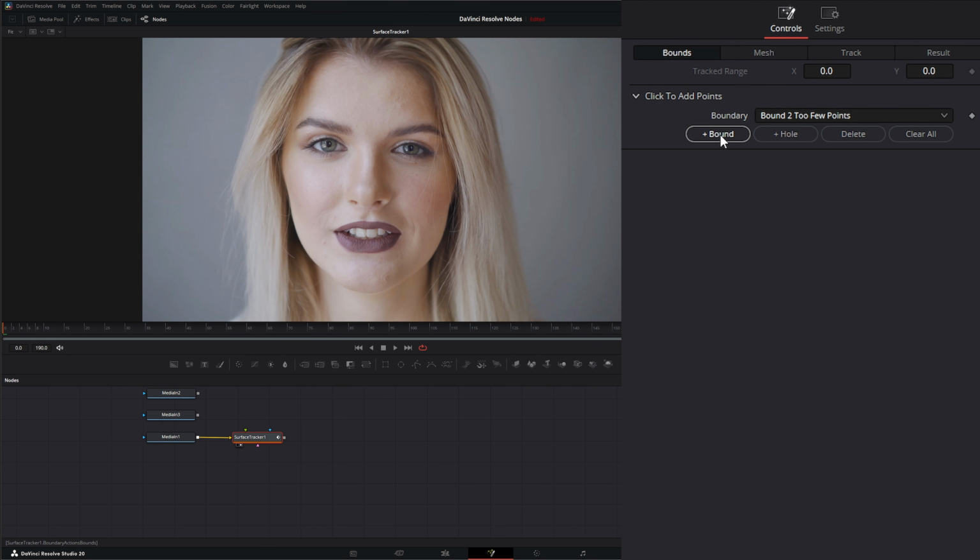So if I click this plus bound, I want to add a bound, and we're going to add the bounds of the area we want to create our mesh in. So there we go. And right here on this boundary drop-down menu, this is just showing the different boundaries we created. So this bound 1 was created by default when we input the node. So we're going to go ahead and delete that.